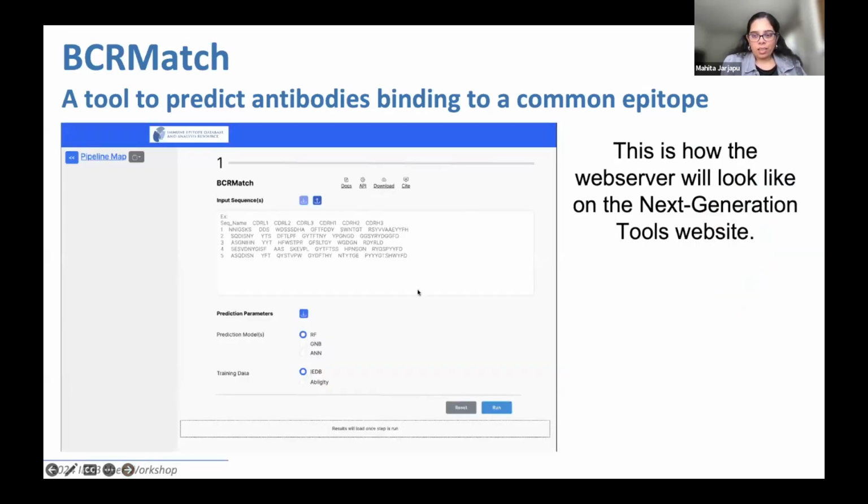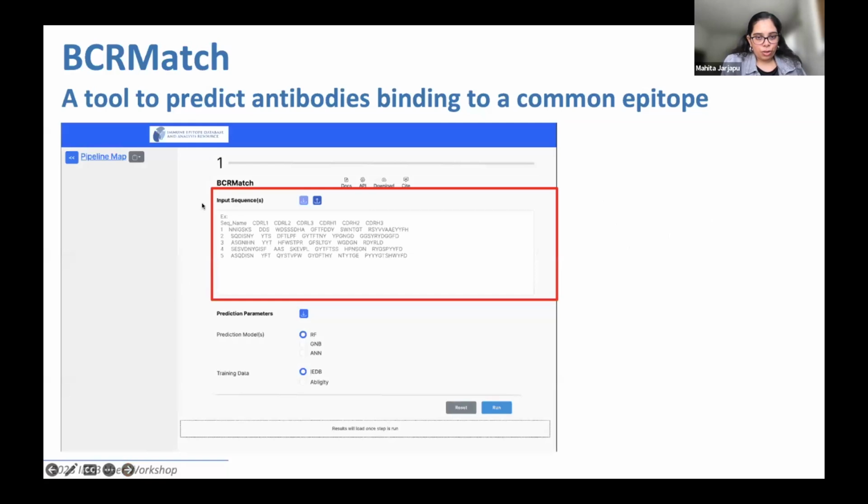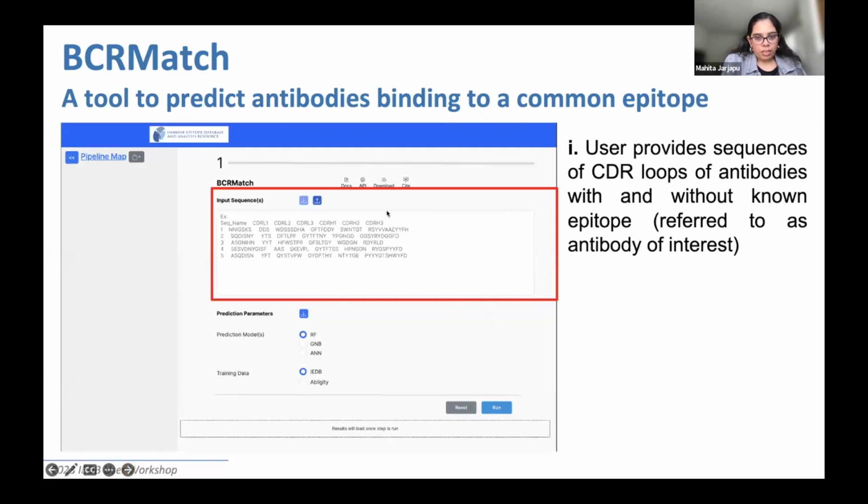Now, as you have heard, we are talking about next generation tools, and this is what we have in mind: the web server implementation of our tool. We hope that it will be up over the next 3 months. Now I'm going to take you through how the web server should work. Here you have a part where the user will provide the sequences of the antibodies, with their names, and the sequences of each, the light chain and the heavy chain.